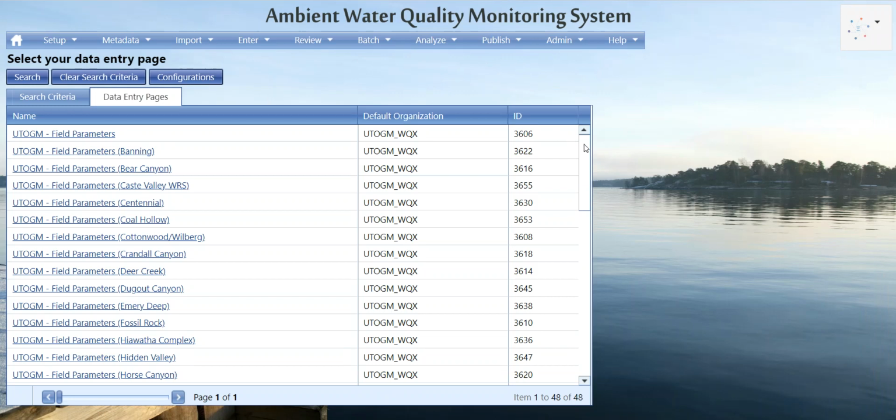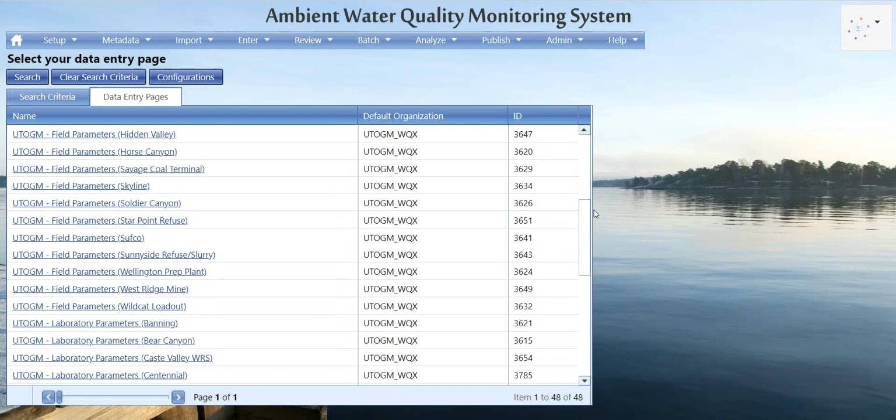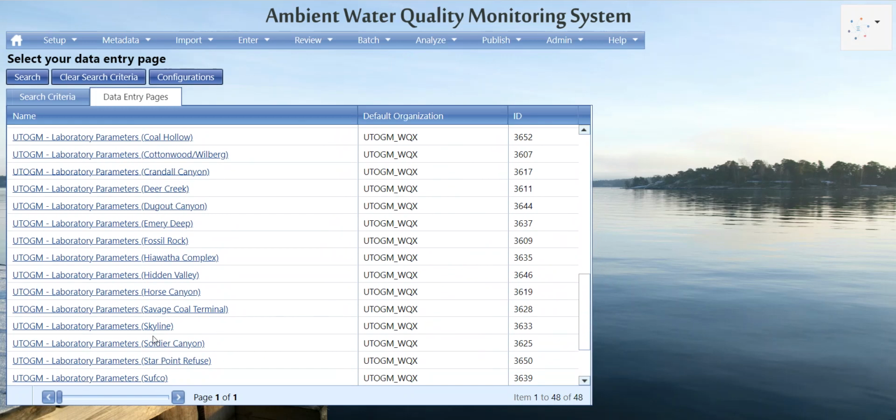I have access to a lot of data entry pages, but you won't have as many, so choose the one that is for your mine. I'm going to use Skyline as an example, as I've done in previous videos, so I'll choose UTOGM-laboratory parameters Skyline.